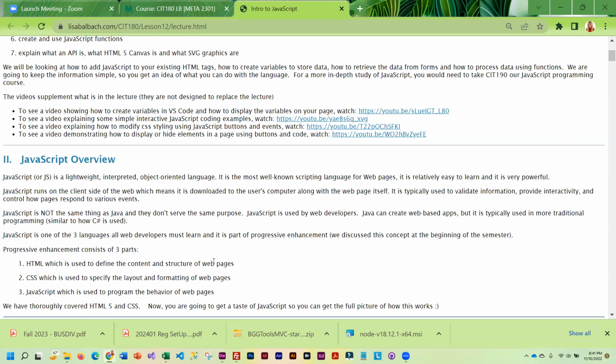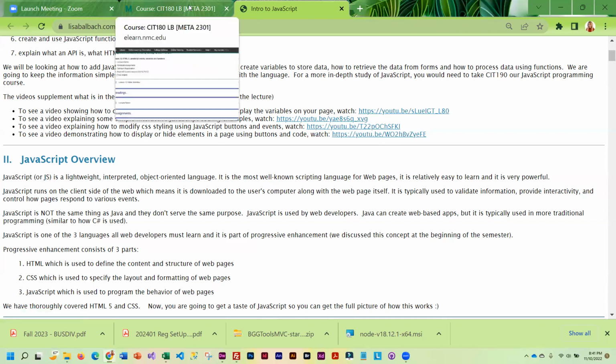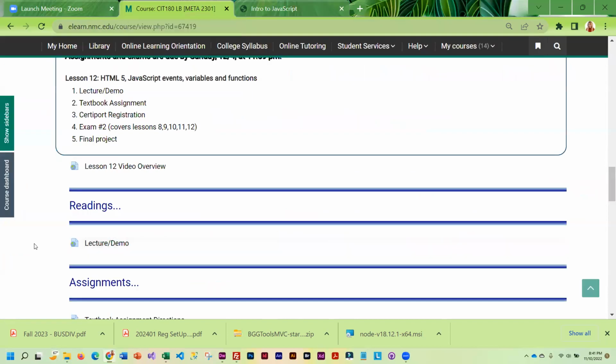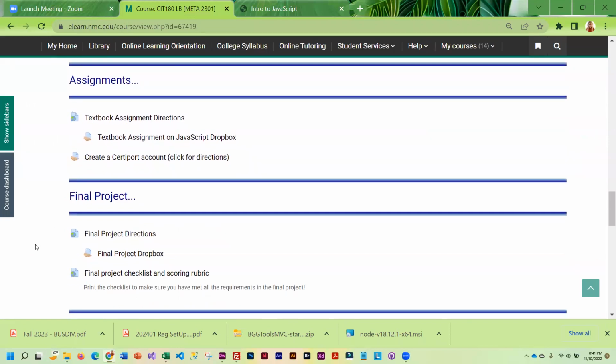And then we do some basic event handling where you click on buttons and JavaScript changes things. So that is also covered. So we're just kind of touching the surface of what JavaScript can actually do. So read through this, watch the videos, then you'll have a pretty good feel for JavaScript, at least the basics. And then you're going to work through the textbook assignment.